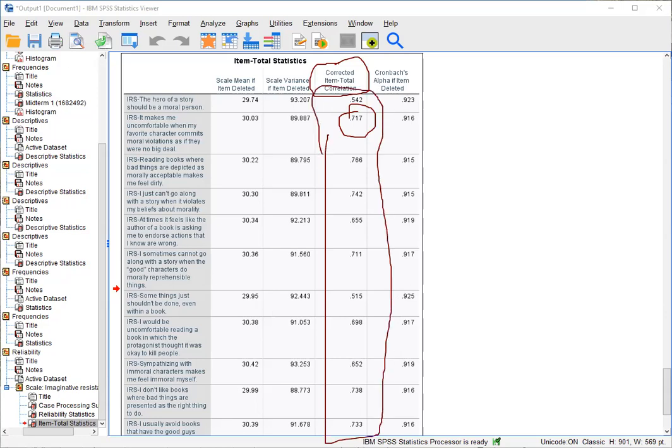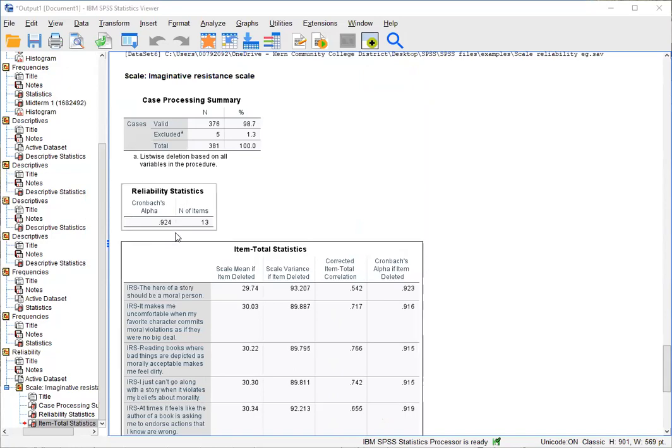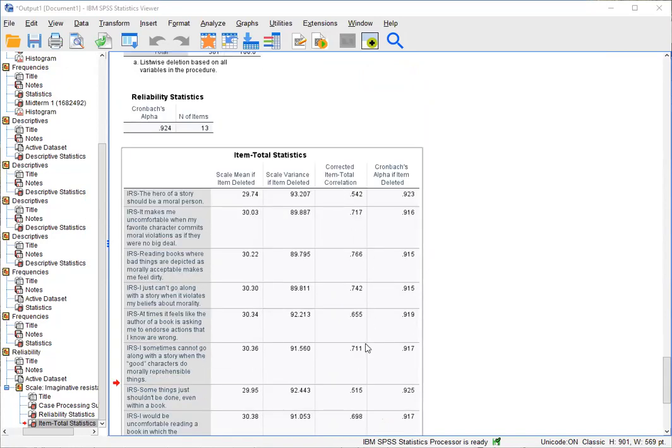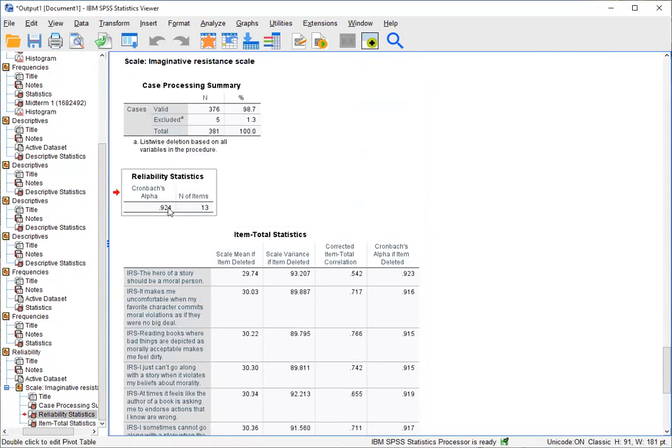Right? Next, you can look at this. This is Cronbach's alpha if item deleted. This is if you delete that item. If it would be higher if you delete that item, sometimes it's a good idea to delete that item. But basically, all you need to look at here is your Cronbach's alpha. Make sure you have nothing that needs to be reverse scored. And then you'll report that alpha value in your papers.